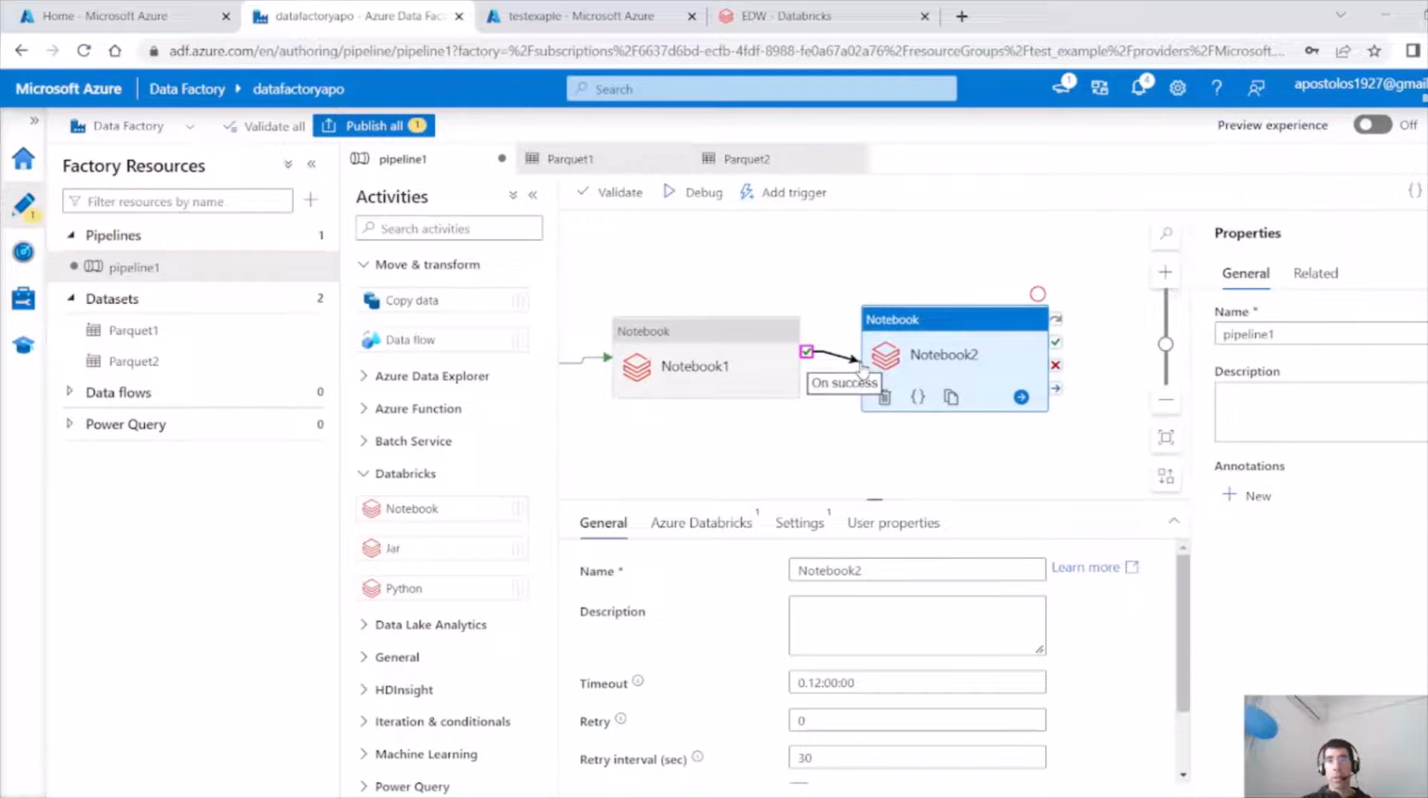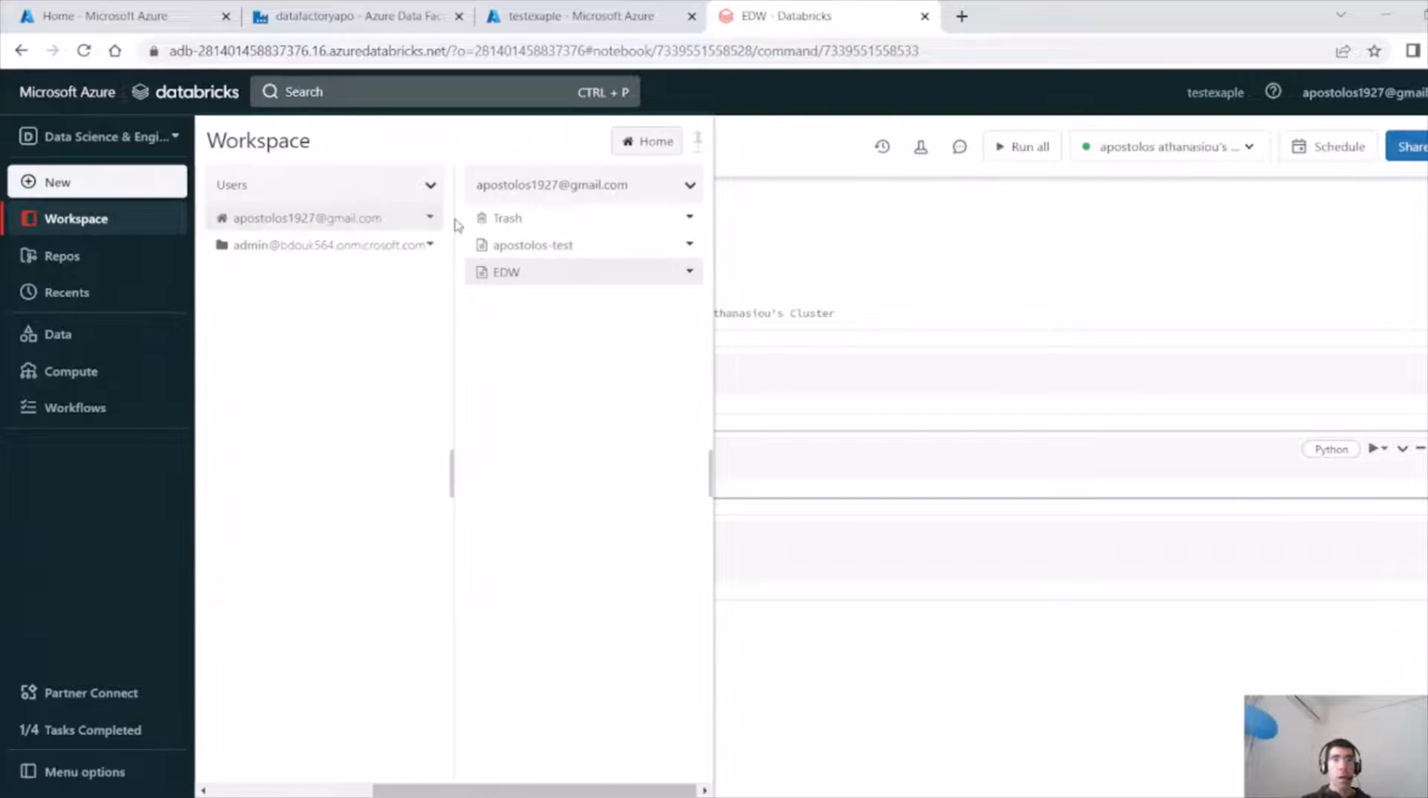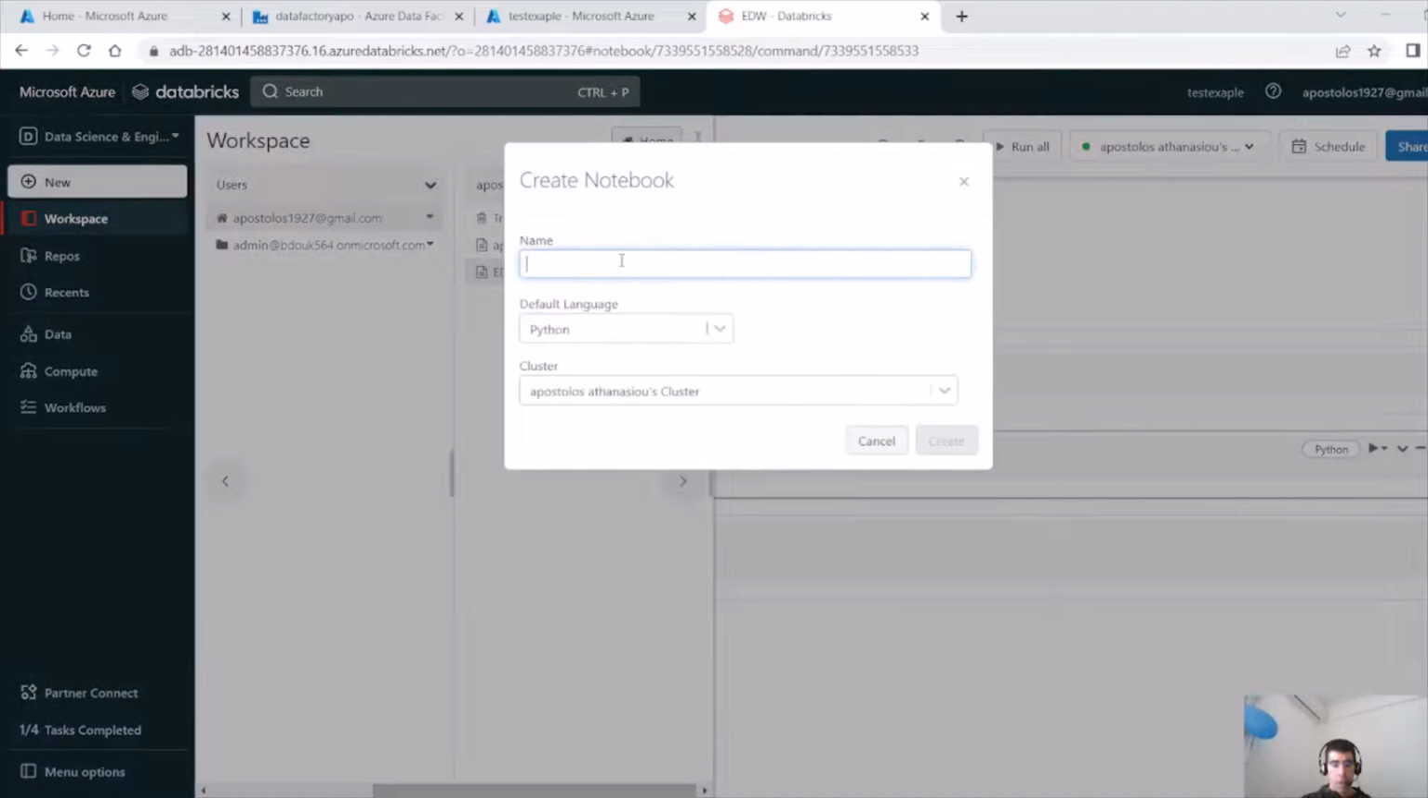And if the second step is successful, then we move to the third one, and we are going to create a new notebook, ACL create.